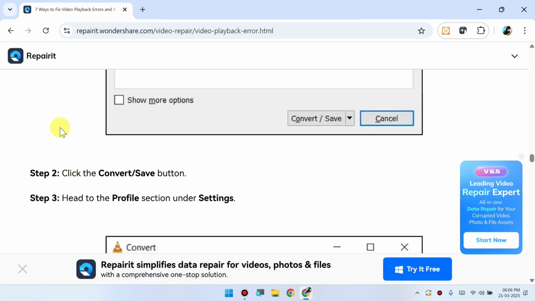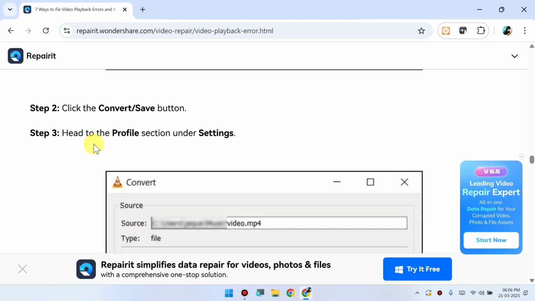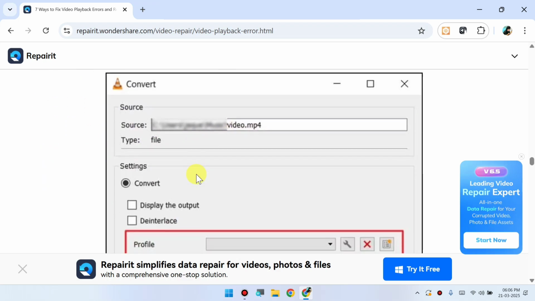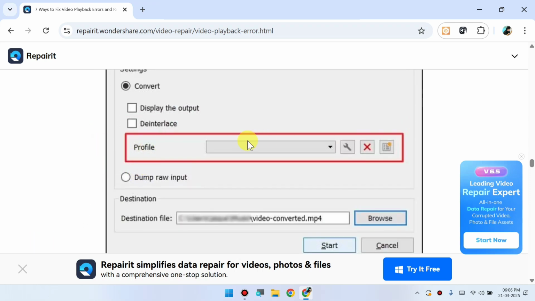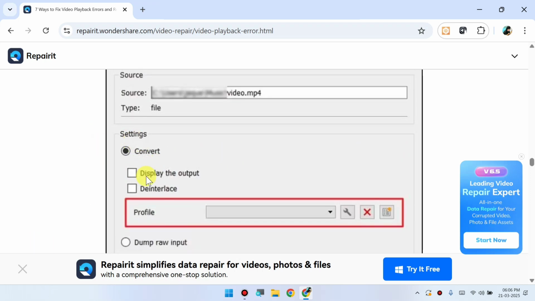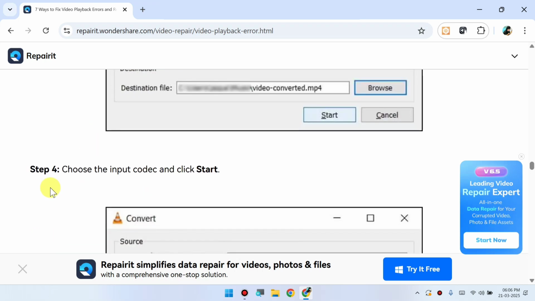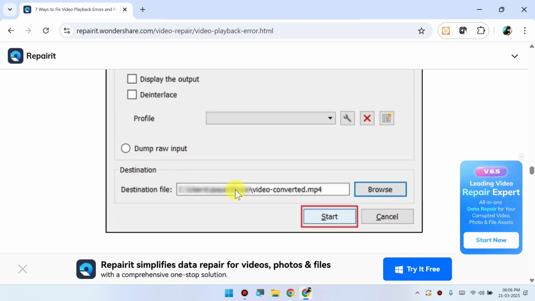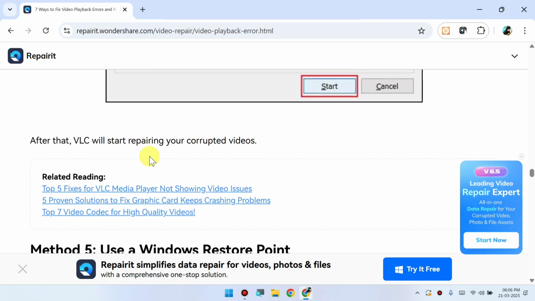Step 2, click the convert/save button. Step 3, head to the profile section under settings. Step 4, choose the input codec and click start. After that, VLC will start repairing your corrupted videos.